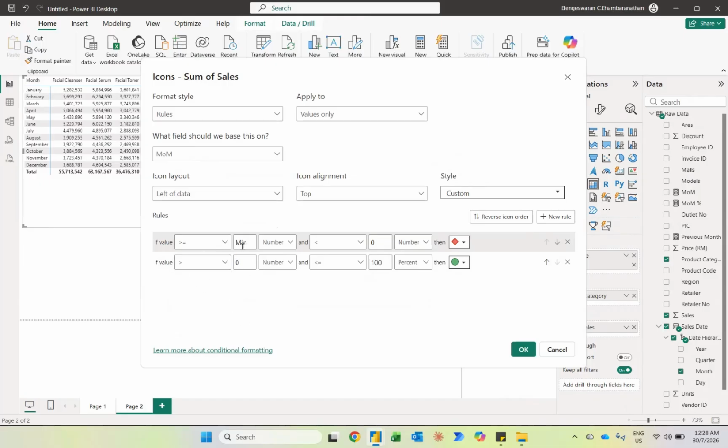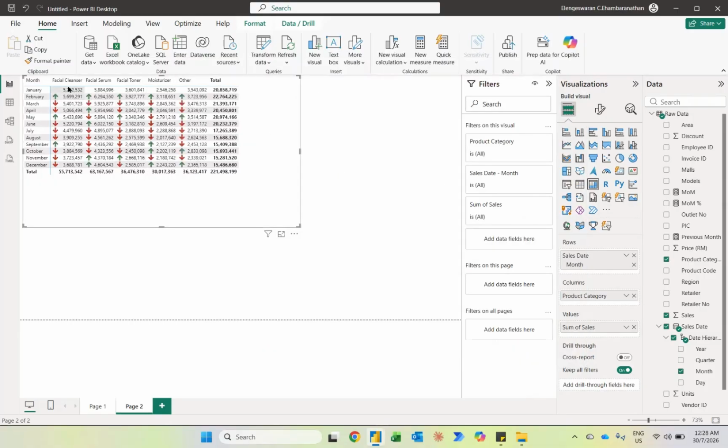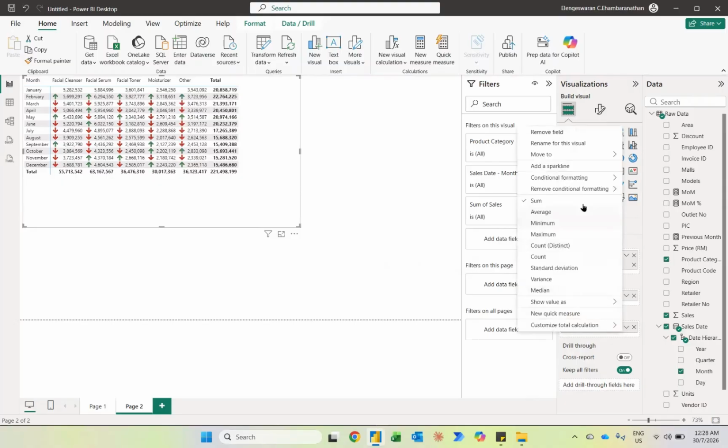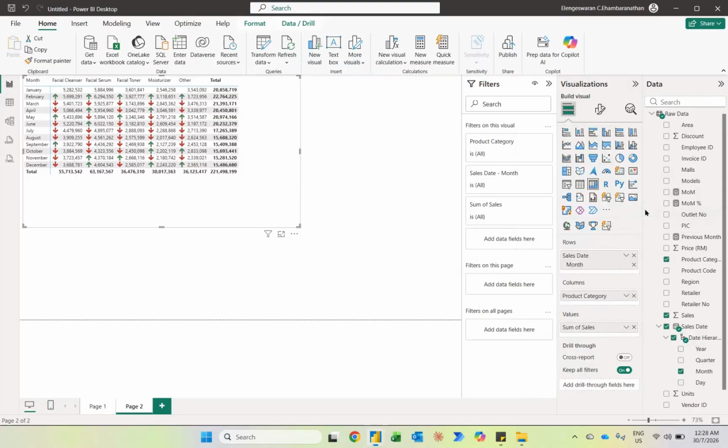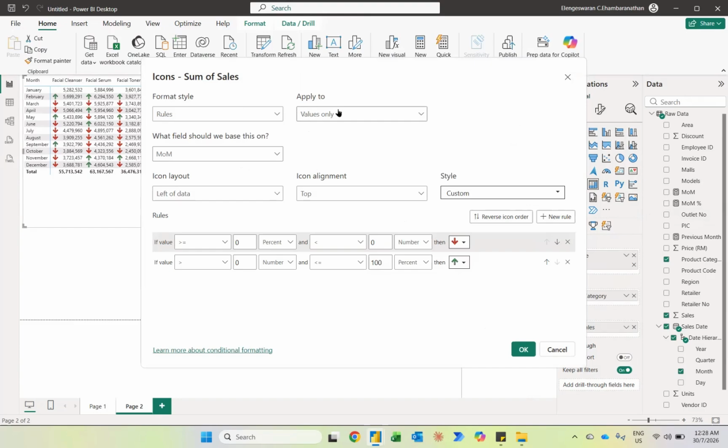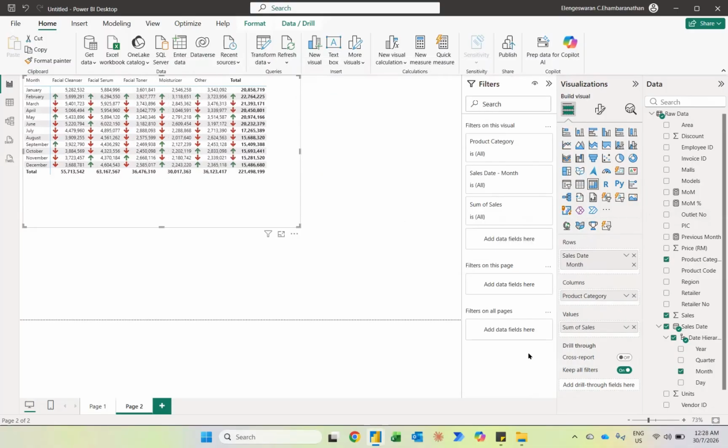So if it is more than min, less than 0, I want to put the red down arrow. And then if it is more than 0, it indicates there's a growth. So I'll just choose a green up arrow. And then I'll just press OK. So when I press OK, you can see, okay, 5.2, 5.6 and so on. And if your manager wants to see the total as well, you click on this arrow, you go to conditional formatting, this icon over here. So we apply to values only. So I'm going to put values and total, and then I press OK, and there you go.